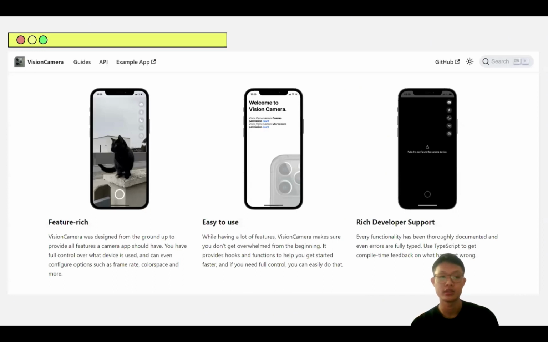So this is the homepage you will see if you visit the Vision Camera page. It has lots of features, from basic functions like taking photos and videos to high-level functions like AR, VR, image labeling, and face recognition. And it is very easy to use, although it has lots of features. Developers won't get overwhelmed by this because it is rich in developer docs. Every functionality and feature has been thoroughly documented, and even errors are fully typed. And we can use TypeScript to catch compiler errors.